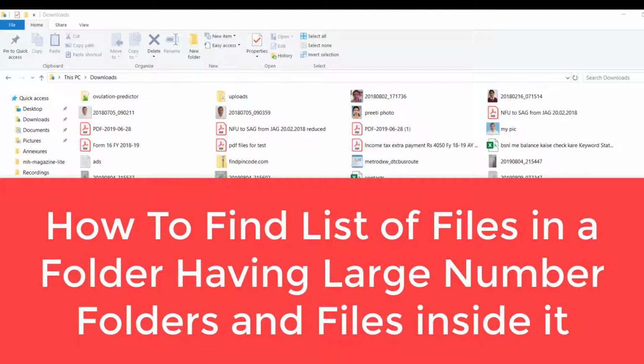Hello friends, today in this session I will tell you how to find out the list of files that are available in a folder. Actually this is required when there are many folders that do not have any kind of files, but just folders. I will tell you with an example.